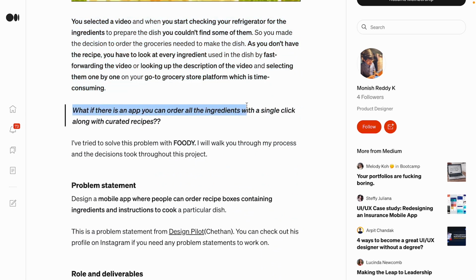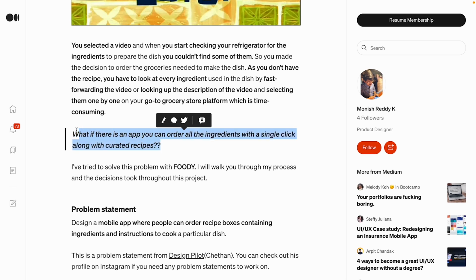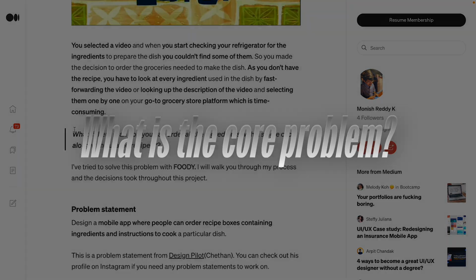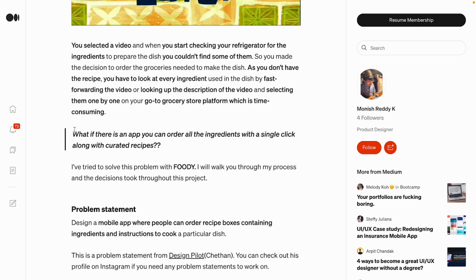Now, what if there is an app where you can order all ingredients with a single click along with curated recipes? Okay. Now, the thing here is that Monish has already given the solution without explaining what is the core problem that we are trying to solve. Now, what does this mean?